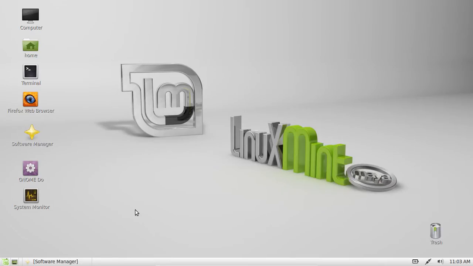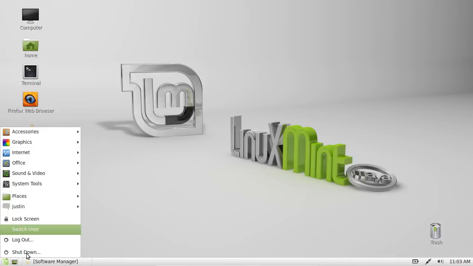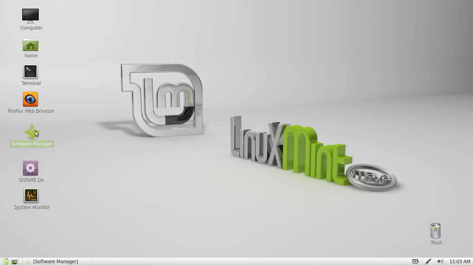G'day YouTube. This video will show you how to install the classic Winamp from Windows all those years ago on your Linux Mint distro. So what you have to do first is go to the software manager, which is in the menu somewhere. I've already got it on my desktop, so I'll just click onto that.